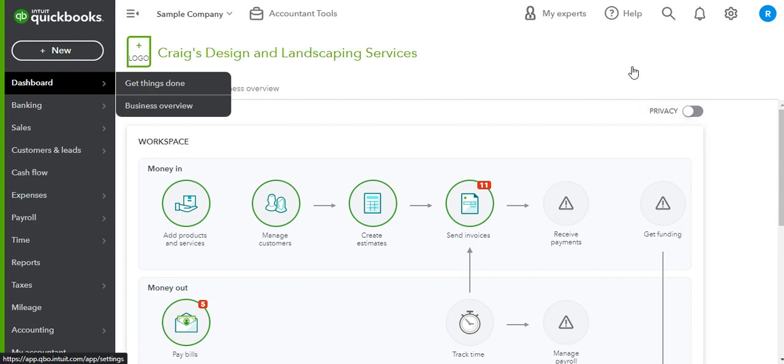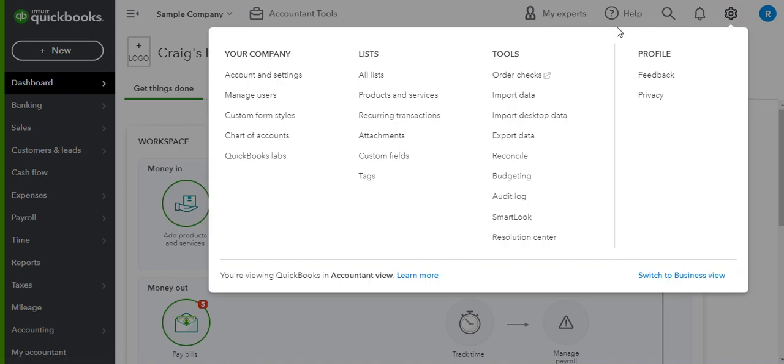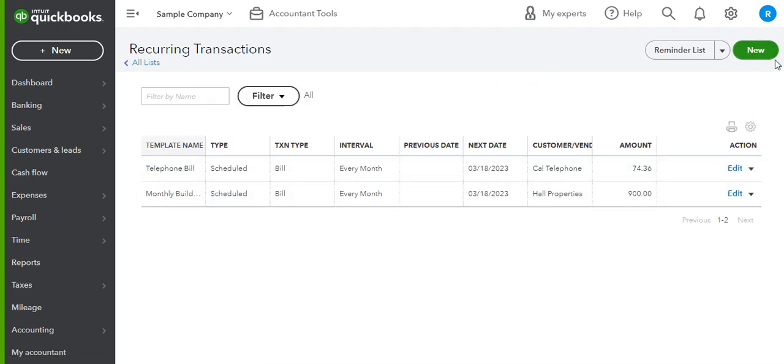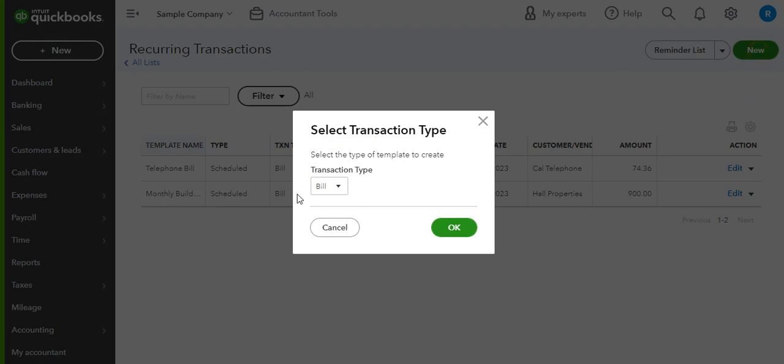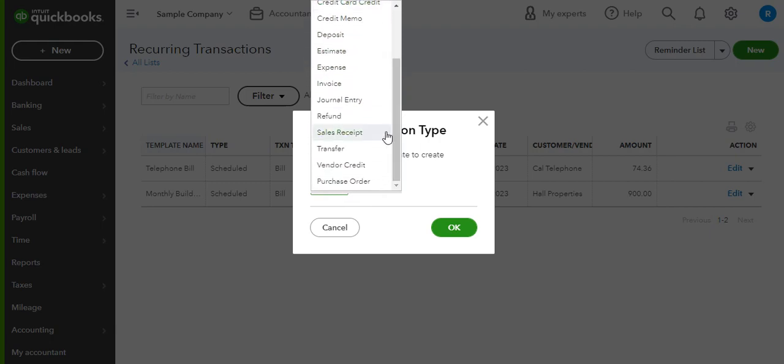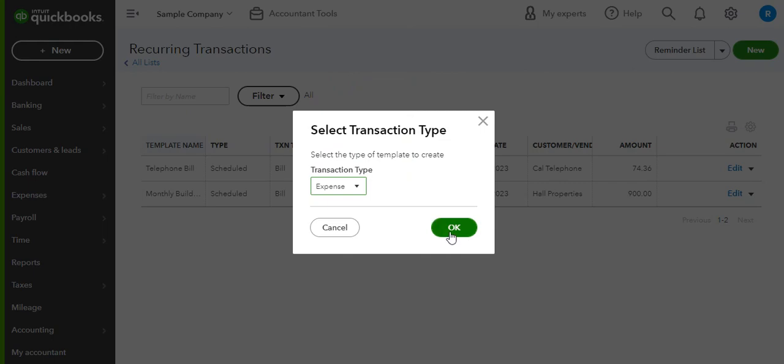So now let's go set up a recurring transaction in our QuickBooks Online account. From the gear icon, click Recurring transactions from the List tab. Then click the New tab, and from the transaction type drop-down, select the type of transaction that you are going to make as a recurring transaction. For our case, we're going to use an expense recurring transaction. Then when you're done, click OK.